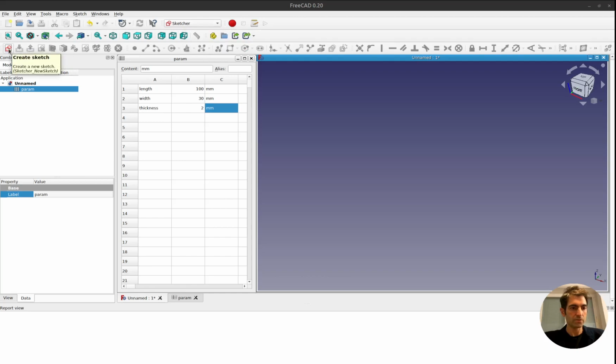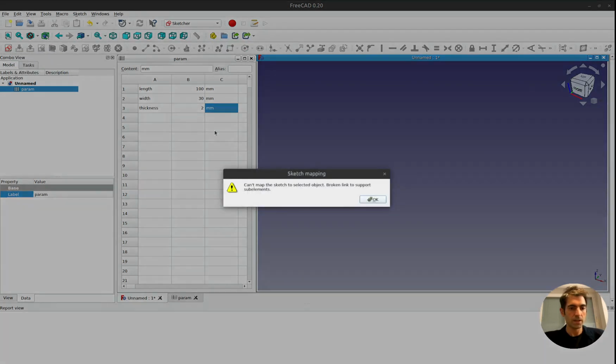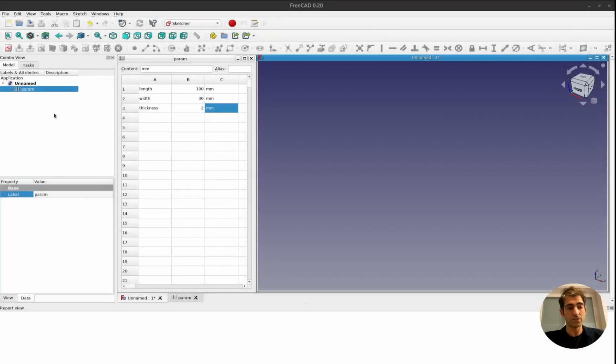Now I'm going to create a sketch, and it says I cannot map the sketch to the selected object, because before I clicked on this, I had left param selected. So this is a quirk: I tried to do something on it, which is not the case. So I'm clicking somewhere else, so this is now not selected anymore.